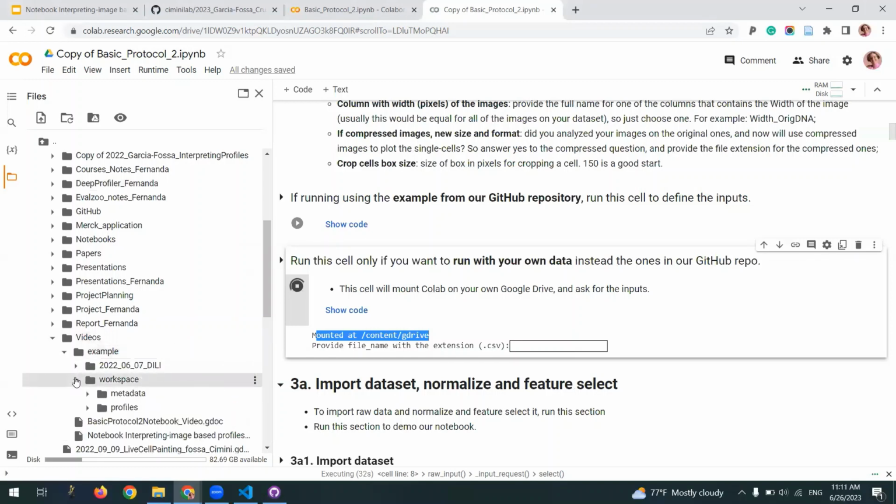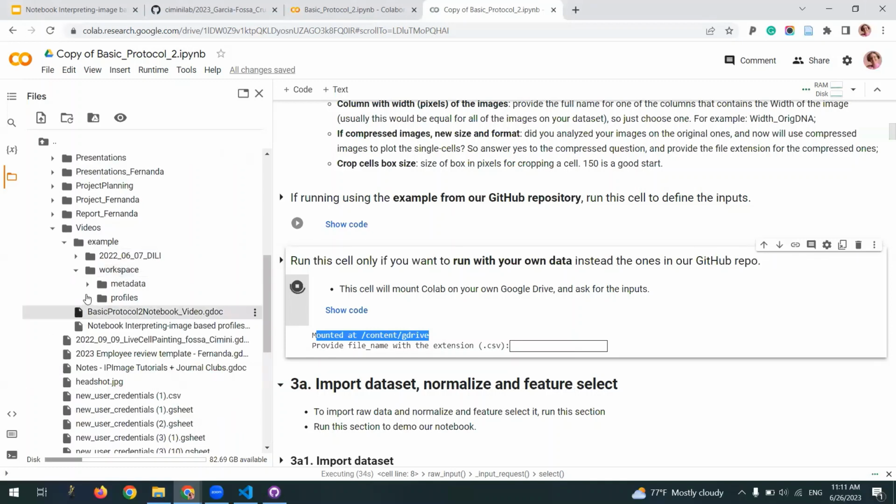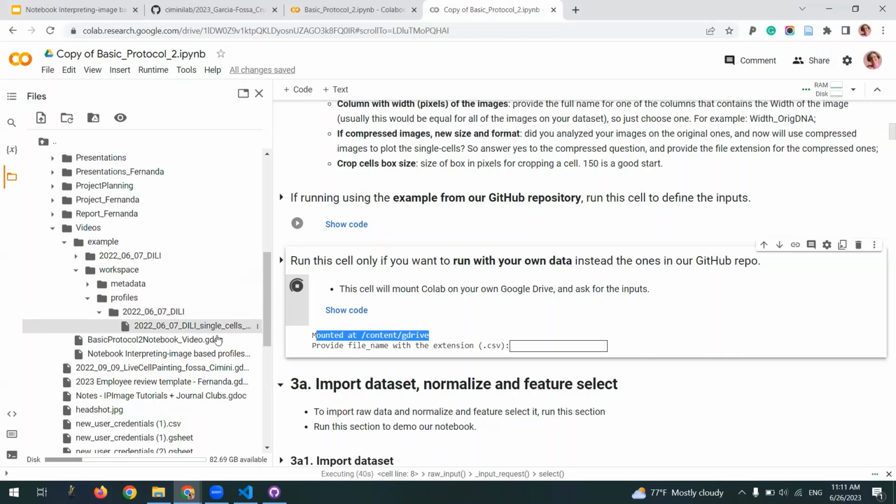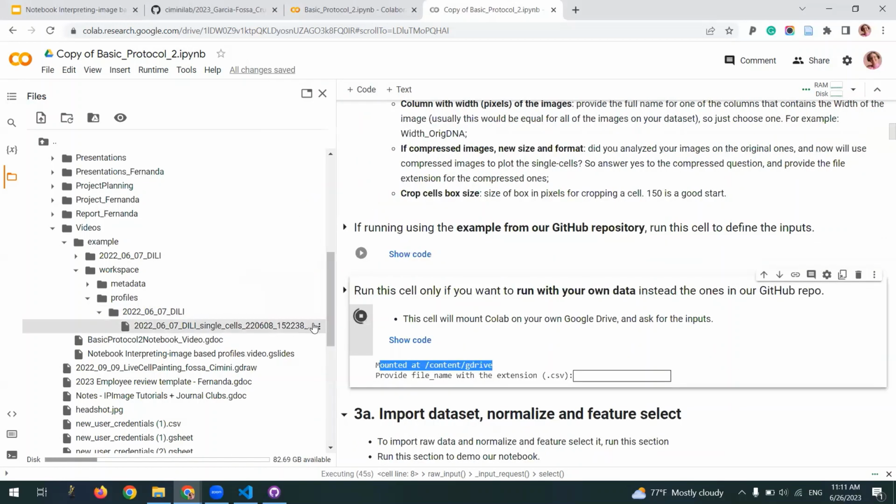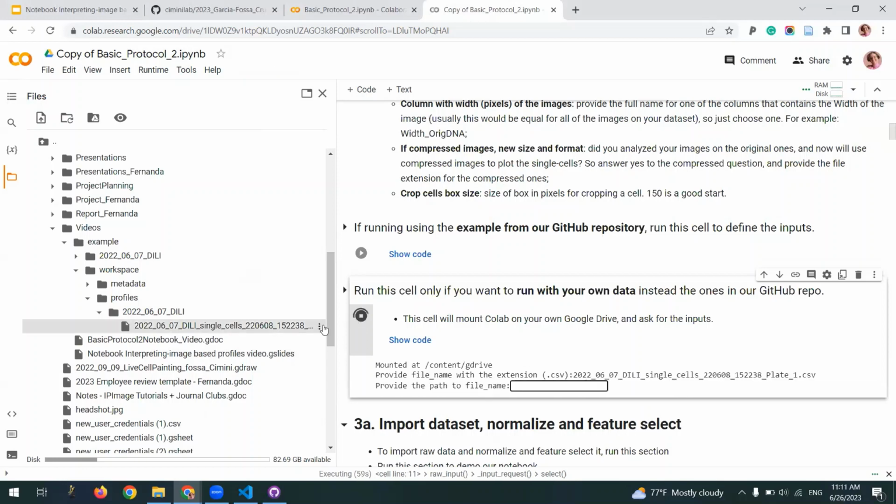So the first input are the profiles, which is the table that I just showed you with the features and the single cells. And the first thing we need to give is the name of this file. So you can just copy and paste here with the CSV. Then we need to give the path to this file.